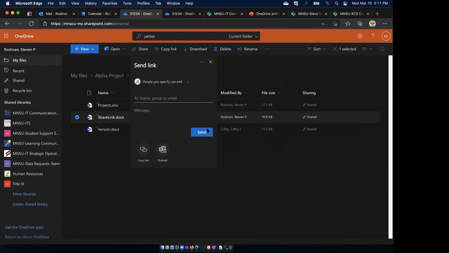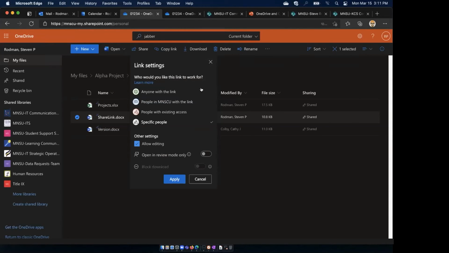Yeah, and just a note here, Steve, on those links. I think it's important for people to know the difference between those, that the anyone with the link really means anyone inside or outside the university. Whereas people in MnSCU, it's anyone with a Star ID and a password is generally what I think of it as. So you can share across the systems throughout MnState, and other folks within MnState can access that if you use the people in MnSCU with the link.